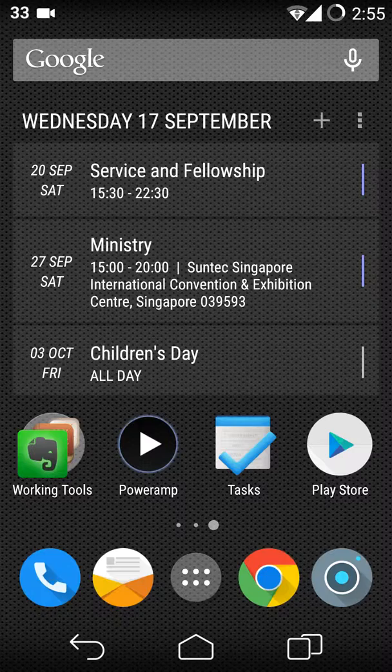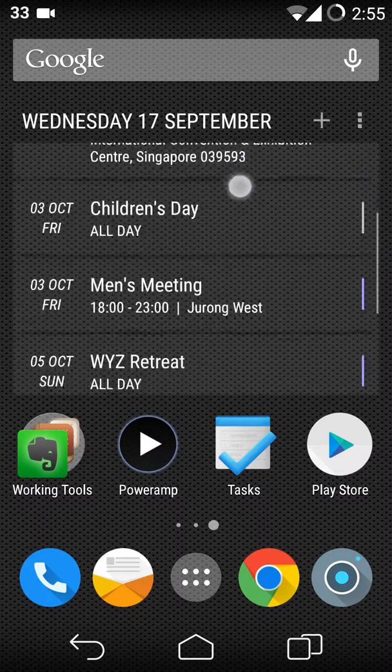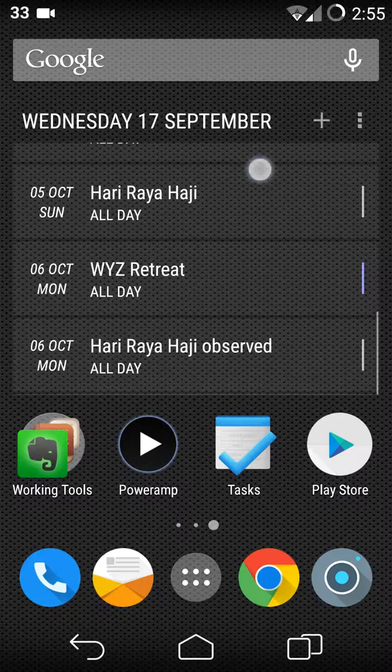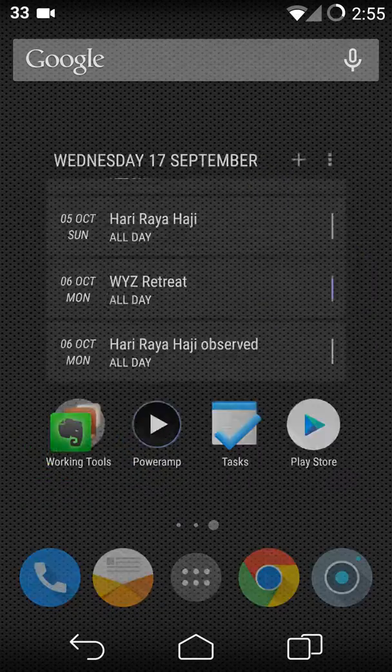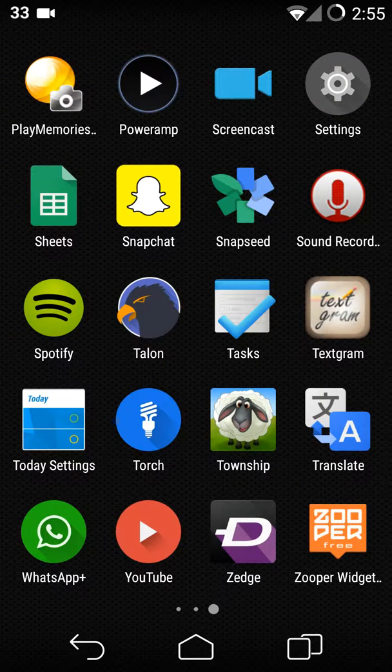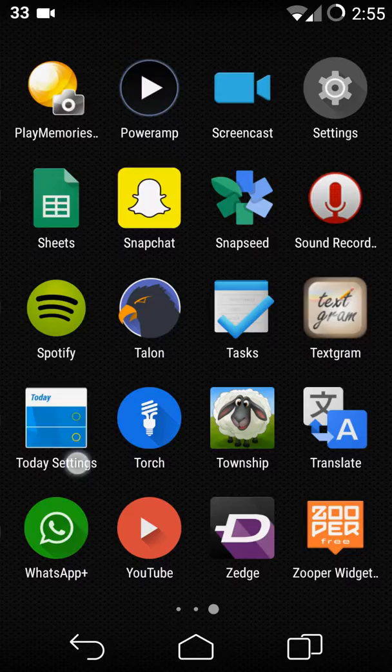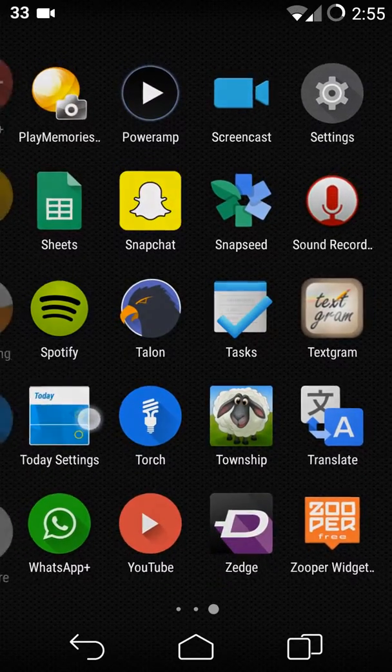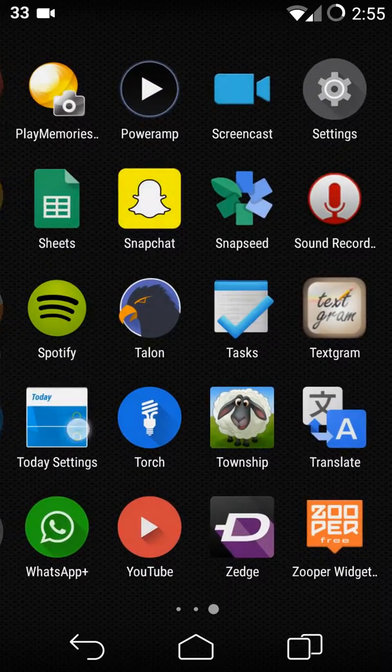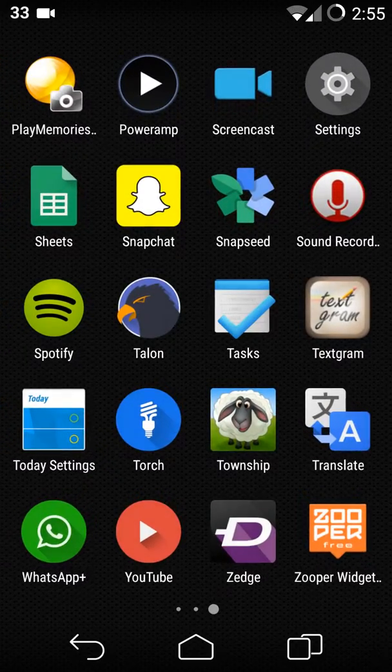Now let's move on to this calendar widget. It is called Today widget, or Today calendar, or Today settings. This file has changed its name for a few times now. You see this Today settings at the left side, just above the WhatsApp icon.